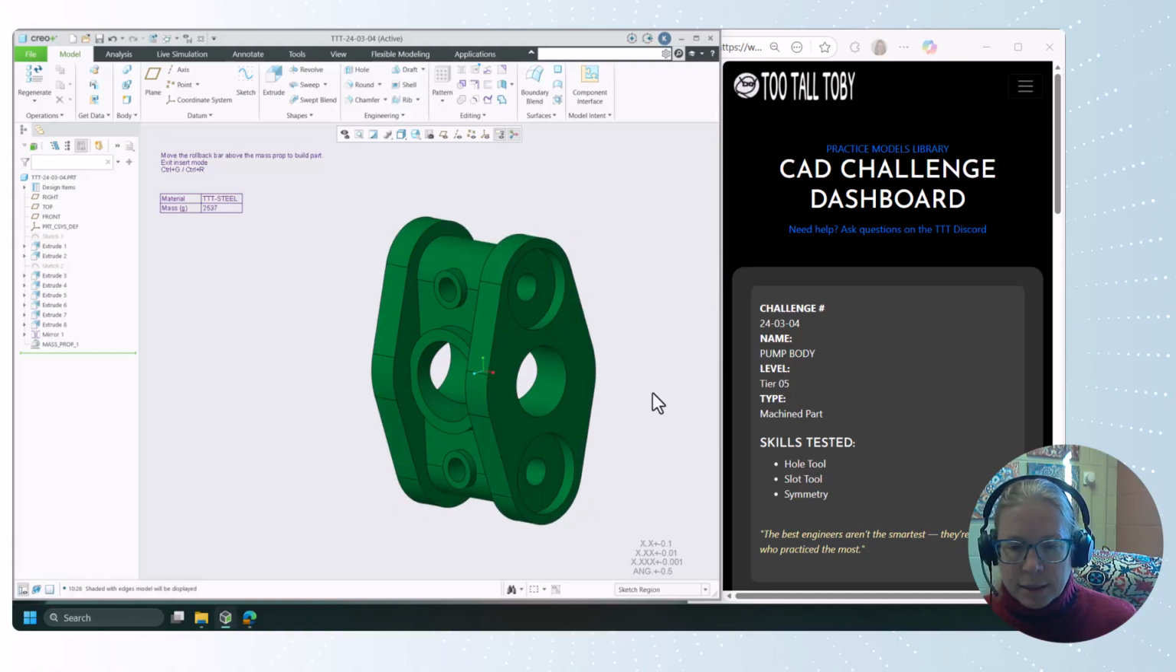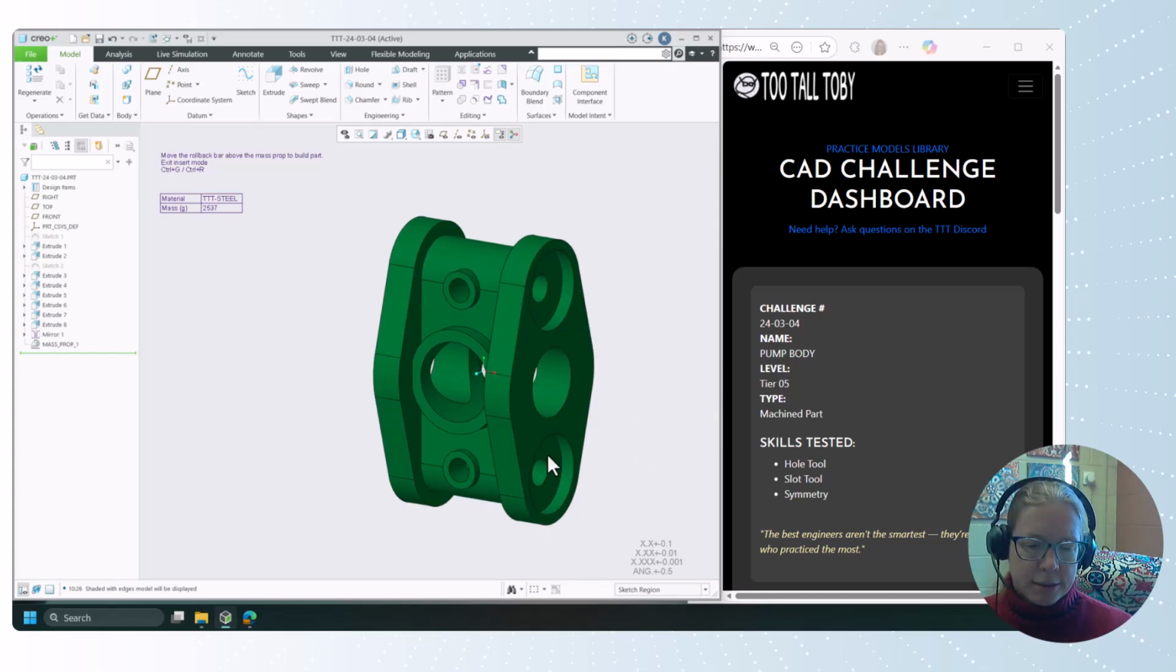But yeah, I'm expecting to show how to turn this particular part into a drawing at some point in the near future.